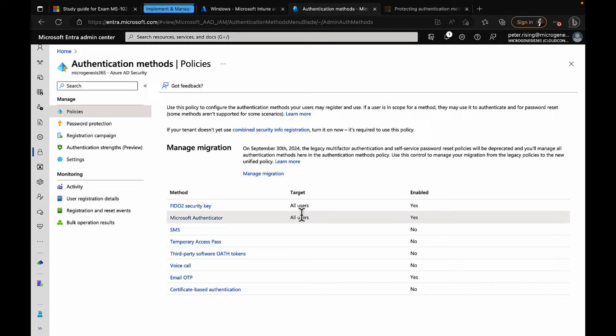Now we have things like, well, specifically in the learning guide, the study guide, it talked about Microsoft Authenticator. It talked about third-party software and OAuth tokens, and that relates to FIDO security keys as well, really. But there are other methods here available to you. And by default, these are all disabled. I've explicitly enabled two of these in my tenant already, as you can see, and they are targeted to all users. Let's take a look at each in turn. We'll go through the list in order.